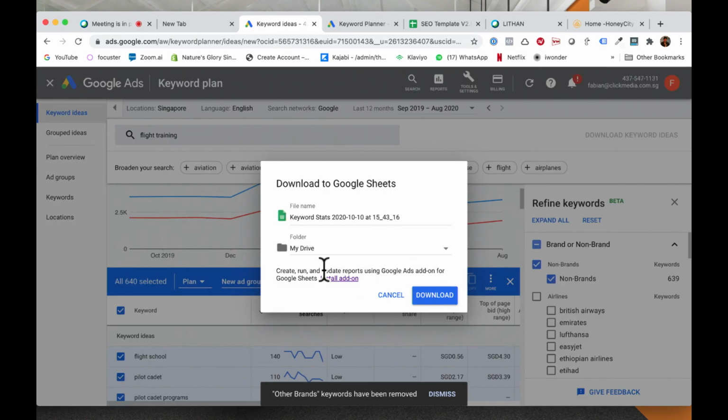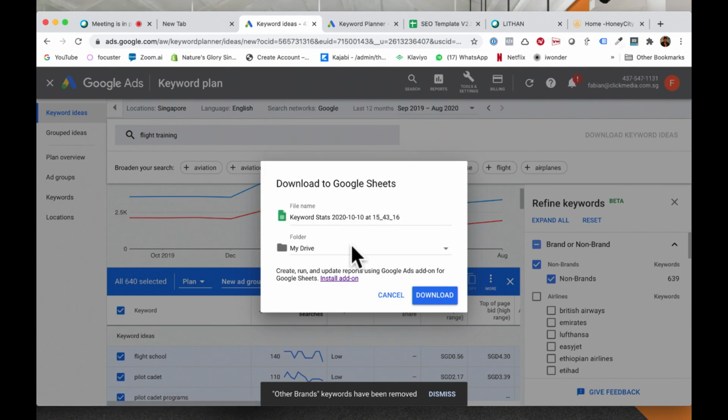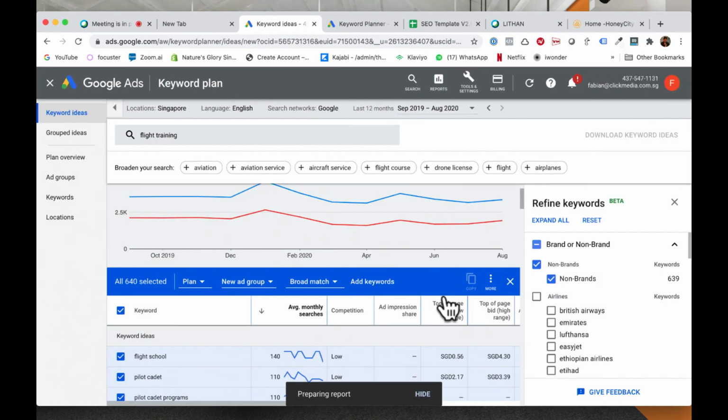Now for this, you want to follow my tutorial, which I have listed in the workbook, which the drive is referring to your Google Drive. So you want to have a Google account in order to do all this stuff. And I'm going to give the file name some meaning, like flight training in front. Google Drive is fine, and click download.